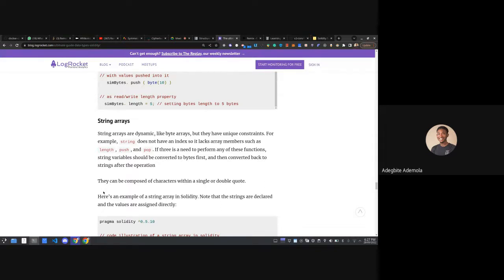Like I said, for example, strings do not have an index. In JavaScript we can get the index of a particular character in a string, but you can't do that here. It lacks array members such as length, push, pop. If you need to perform any of these functionalities on a string, like manipulating it, you can easily use your byte array. That is, you convert your string to a byte array, and once you've done your manipulation, you convert those bytes back to a string. Basically, the way you do that is by type casting.